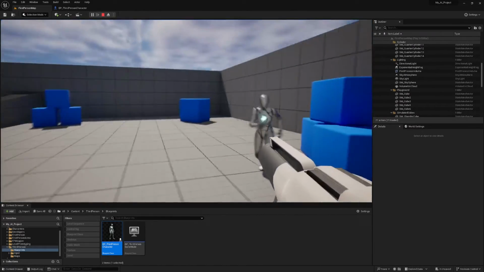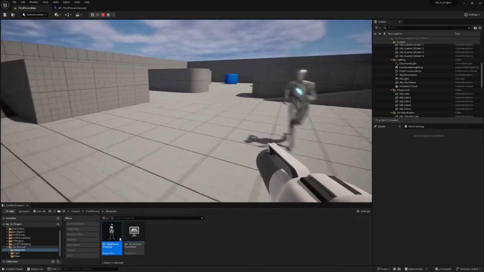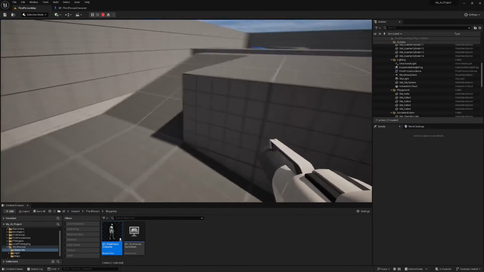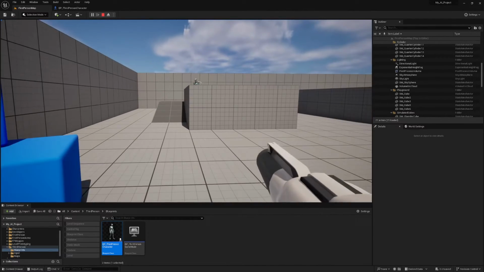But as I said, this is just going to be a very simple, very quick tutorial to show you how to make an AI move towards a character, and it will navigate around the map like so to follow the character.